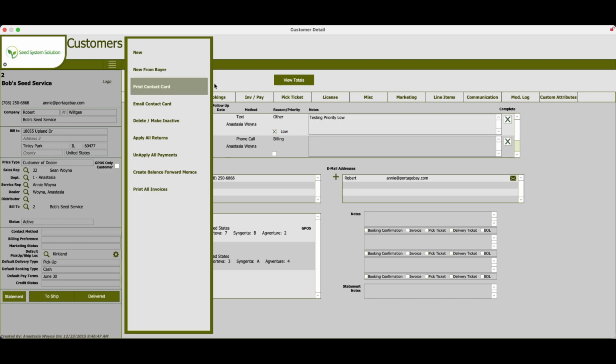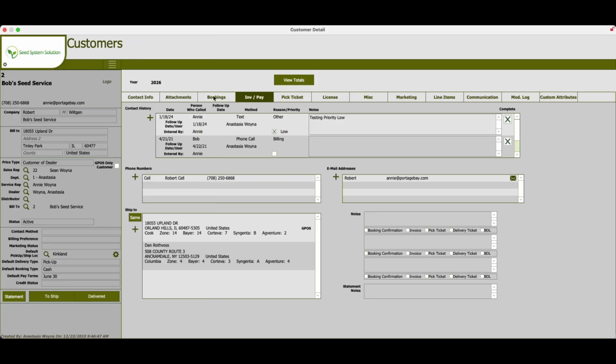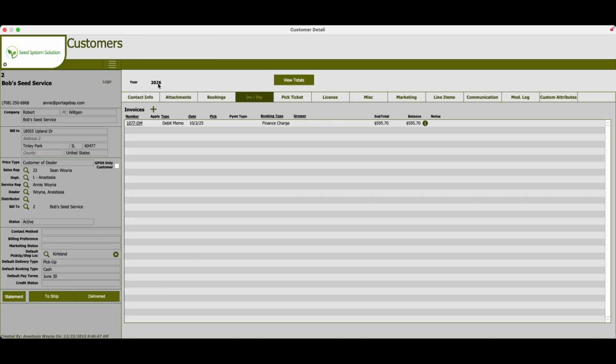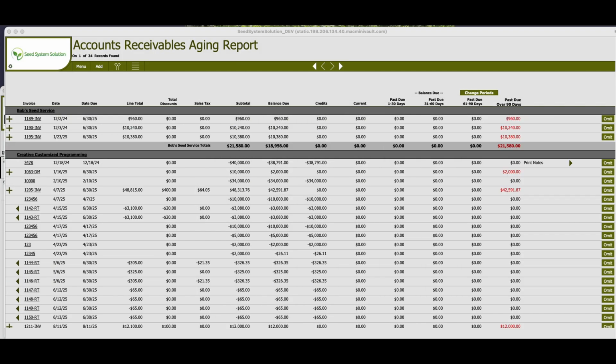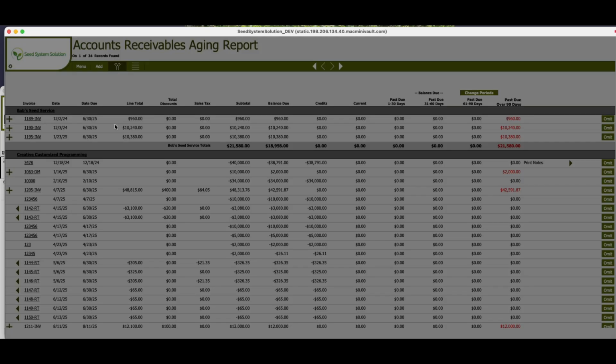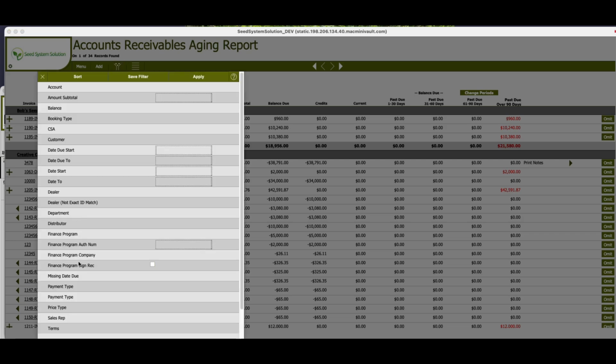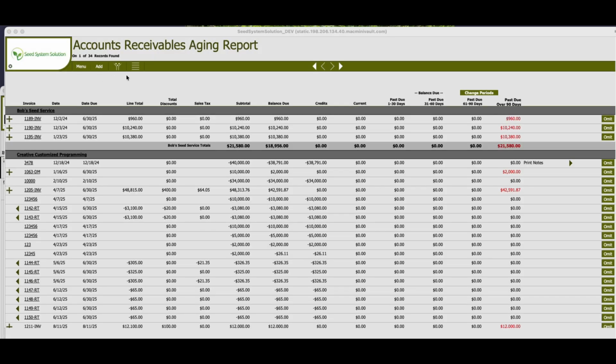So from your customer detail page, you can find all of these buttons. When we navigate to the Invoice and Pay tab, we can toggle our year to see our balances amongst our different years. You can also use a report such as your Accounts Receivable Aging report that would allow you to filter based on a specific year and to view your customer balances for that year or specific types of transactions. You could also use just the regular accounts receivable report or the open accounts receivable report.